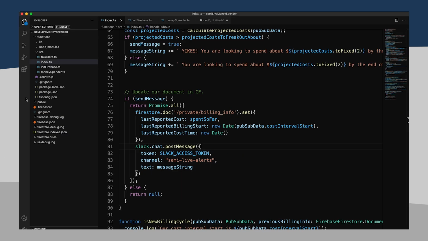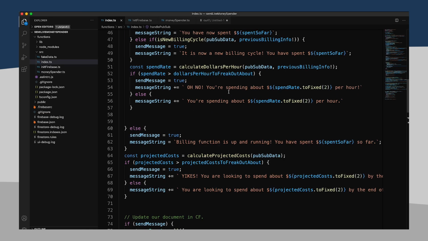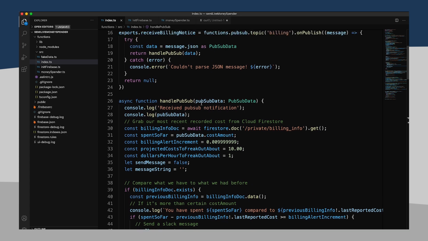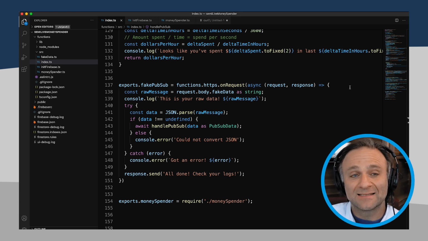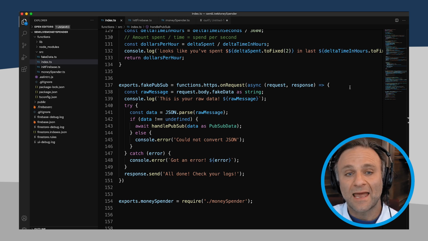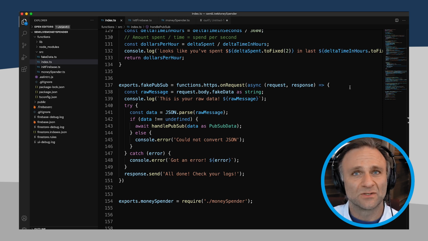So the first thing I'm going to do is, let me see here. One concern I have is that you'll notice my test function here, this exports fake Pub/Sub. If I deploy this, I can still call this, right? This is just a plain old HTTPS call. People could figure out this URL, and if they knew what my code was, they could go ahead and start calling it with fake billing messages and warning messages. And we don't want that to happen, right?